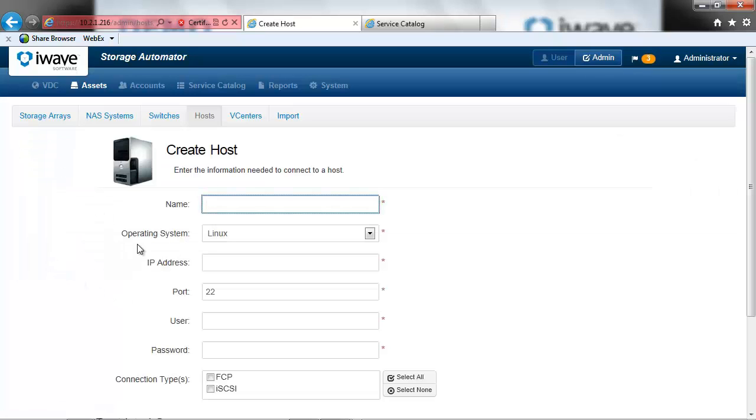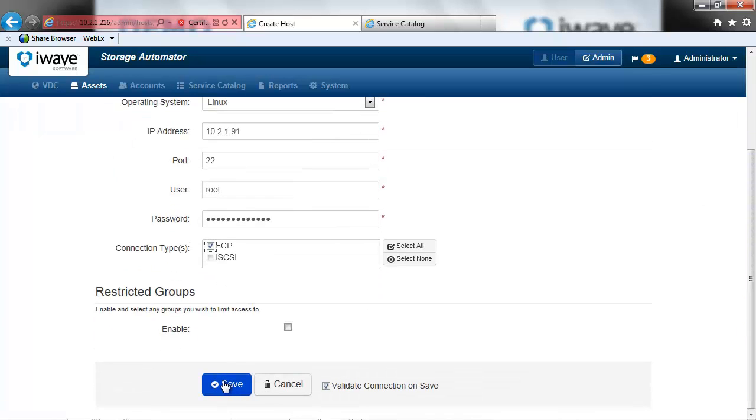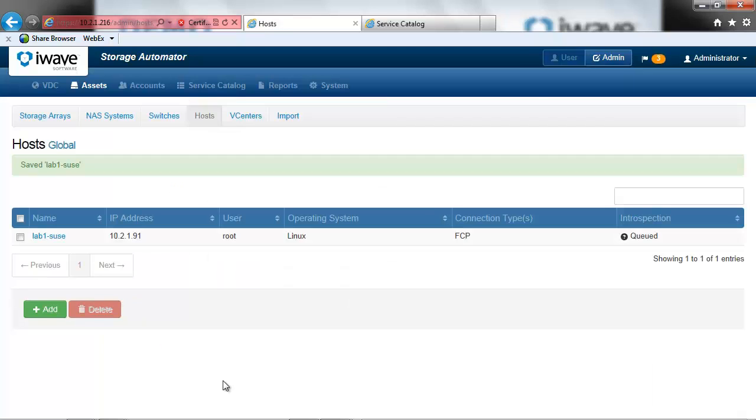So we'll call this Lab 1. It's operating system type of Linux. Again, we'll provide credentials and select FCP as the connection protocol. Click on Save, and again, this is going to get introspected as well.